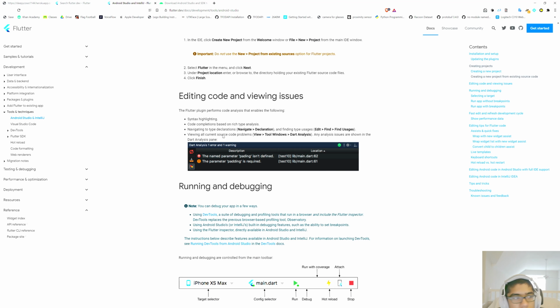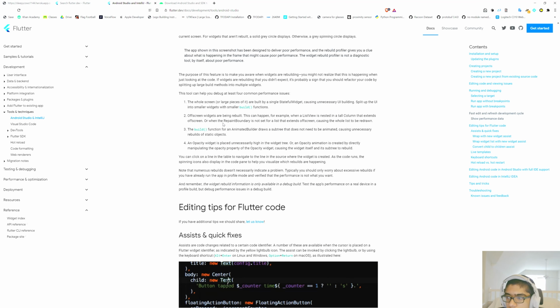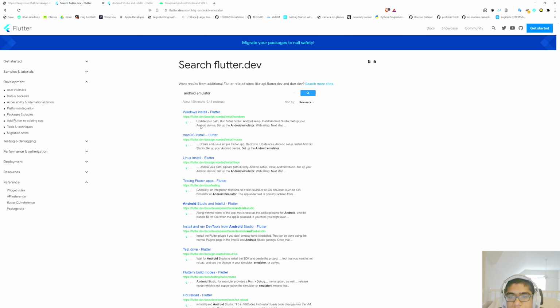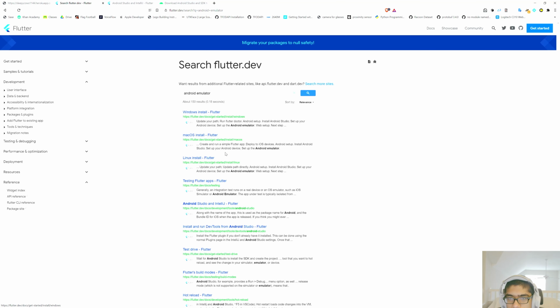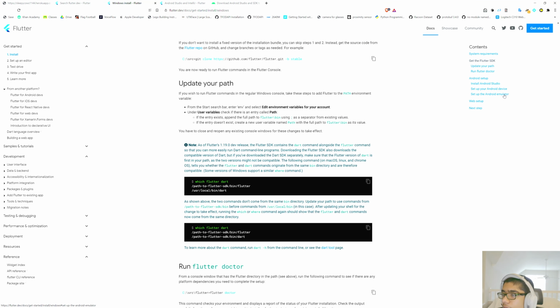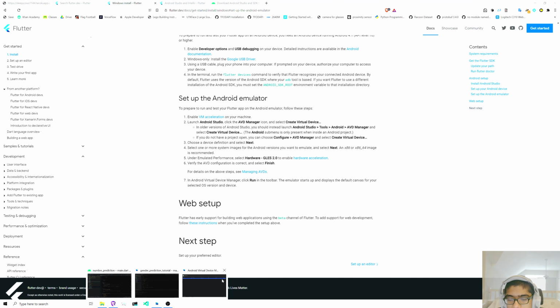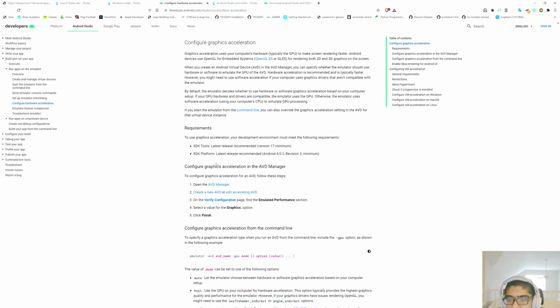Installation, that's fine. Running and debugging, that's all right. That's all good. All good. That's all fine. That's all fine. Full IDE, editing, no, don't want that. Install. No, I don't want Flutter DevTools. Let me just try Windows, maybe. I think they have it. Okay, here we go. Set up an Android emulator. Enable. I think I might have found the problem. If we look here, enable VM acceleration. I think I've already done that, but I'm going to check.